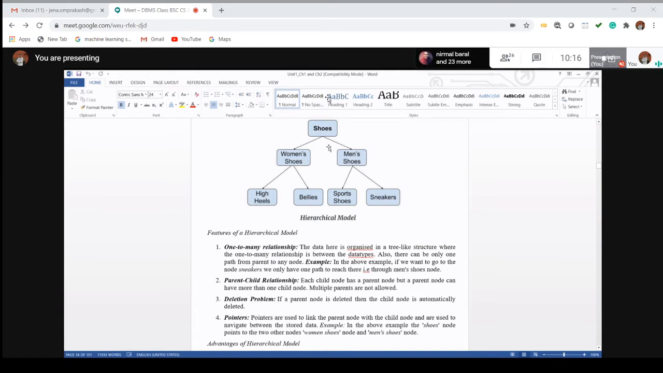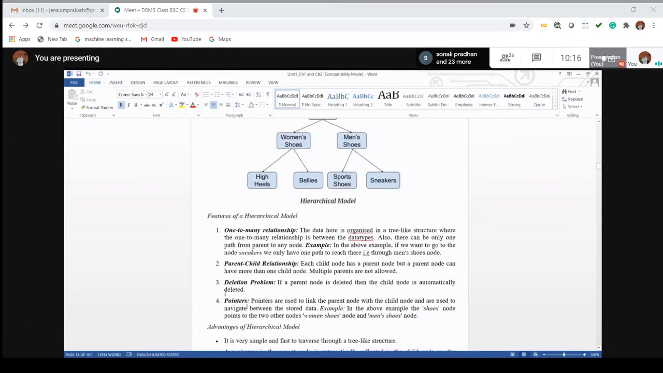Now each and every node is associated with a pointer. You can check over here. If it is shoe, then there is a pointer to woman and a pointer to men. If it is men, then there is a pointer to sports and a pointer to sneakers. So each and every node in the hierarchical model is associated with pointers. So these are the features: one to many relationship, parent-child relationship, deletion problem, and pointers.